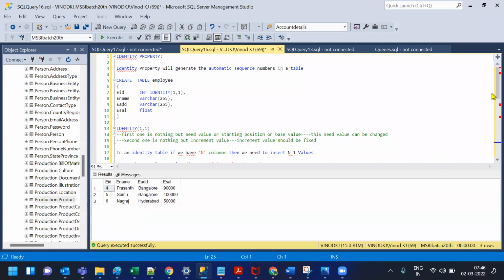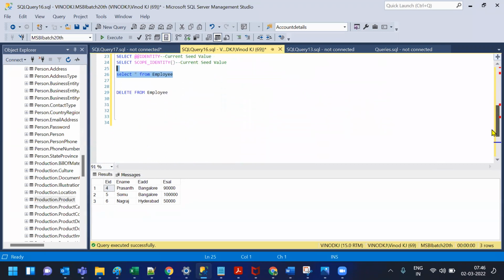What about the identity? Earlier the values were 1, 2, 3, which have already been used. So it goes to 4, 5, 6, because identity is a fixed, continuing value and we have already used 1, 2, 3. Right, fine.